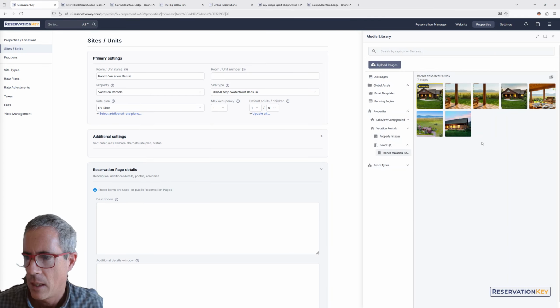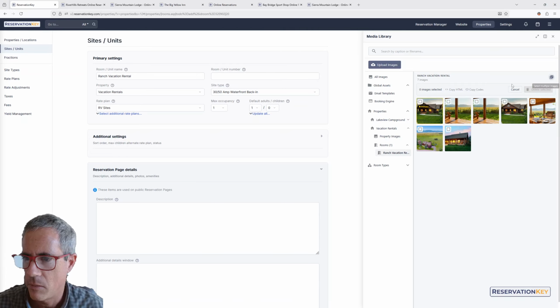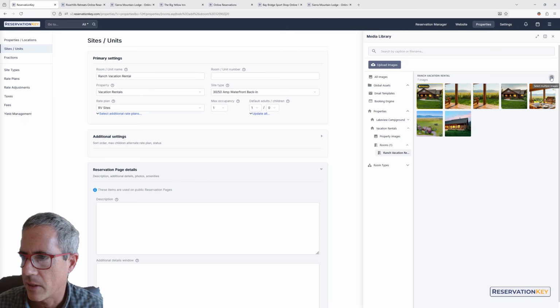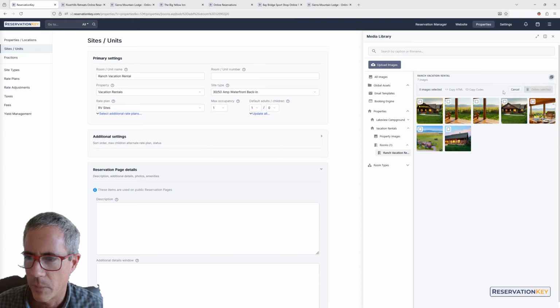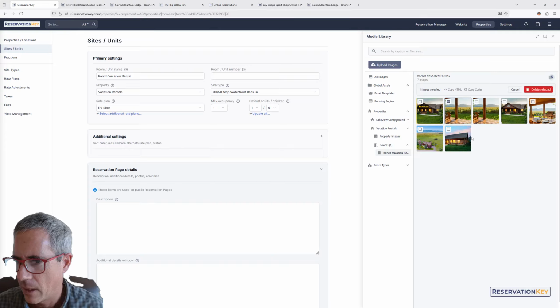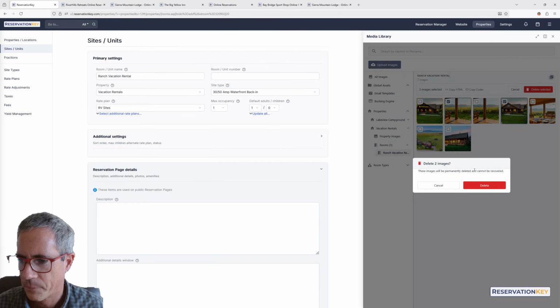Click done. Now it looks like we have a couple of duplicates. So it's real easy to delete the duplicates. Just use the bulk edit multiple image selector there. That's a duplicate, and this one's a duplicate. So we're just going to delete those 2. Delete.